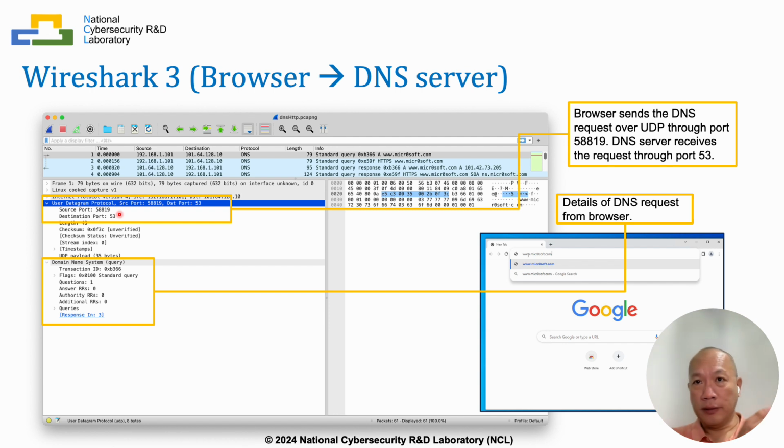It tells my post office. In this case, the post office is my network card. It says, I want to go to the DNS server. I don't know where he is. I only know his address. His address is 101.64.128.10. Right? I know his address, and I know within this address he stays in level 53. So I have his unit number. His unit number is 53. So I'm going to send to 53.